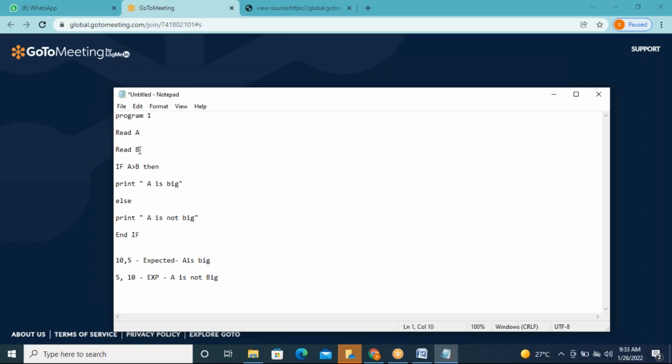We just read A and B here. If A greater than B, then print A is big, else print A is not big, and we just ended the if here. So what is our input here? If I give the input as 10 comma 5, then the expected output is A is big. Here I have given the input as 5, 10, then the expectation should be A is not big.